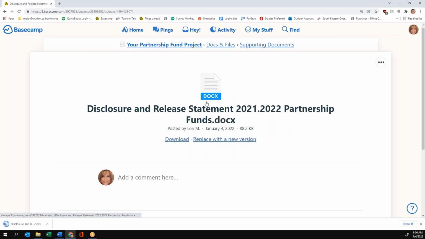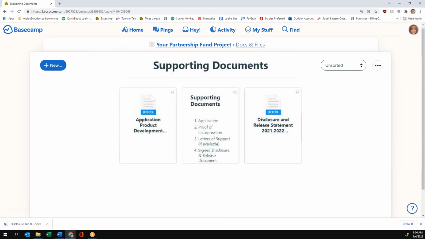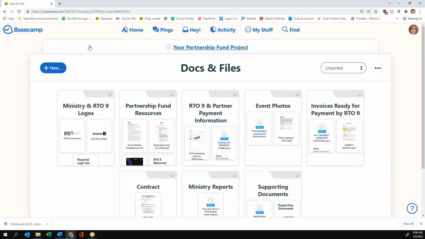When you're in Basecamp, you can't open a document while you're in Basecamp. You actually have to download it first and then open it. It's just a little glitch with Basecamp that they don't seem to find that it's necessary to fix, but that's okay. It's a small issue. So this is pretty much everything that covers the training.